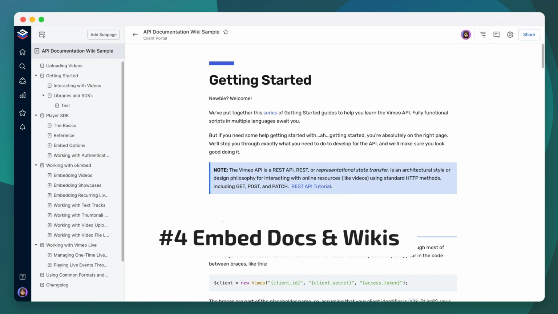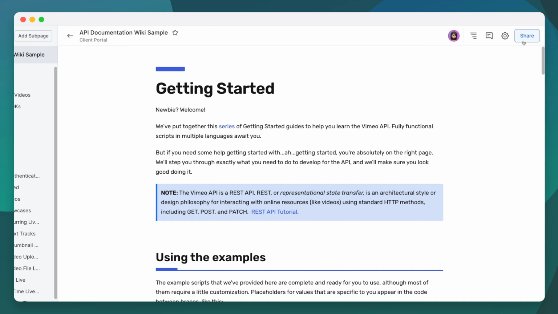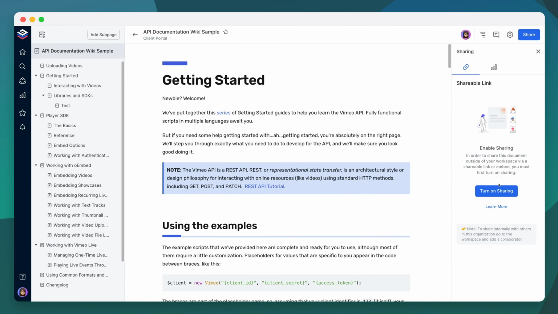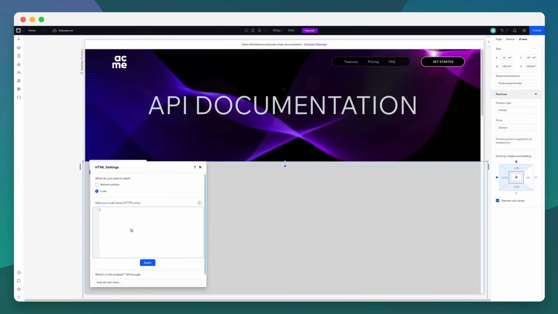Number 4, embedding documents and wikis. Open up any document or wiki and click on the blue Share button. Once you've enabled sharing, you'll see an embed option. Copy the iframe code for your wiki or doc and add it to any website or blog. Just about any website that supports YouTube videos will be able to support Bit documents and wikis. For this particular example, we've embedded a wiki.